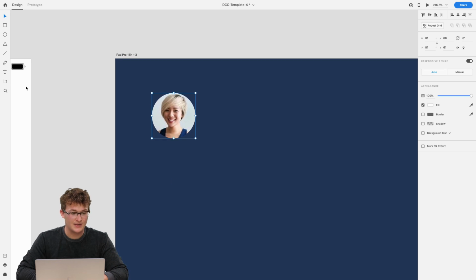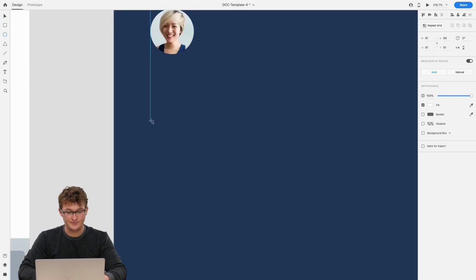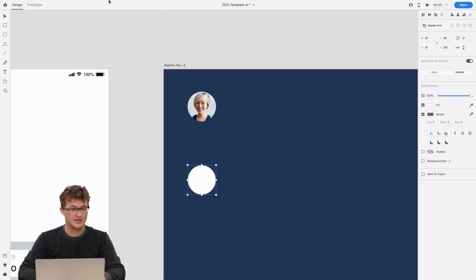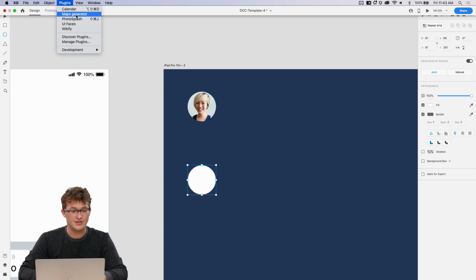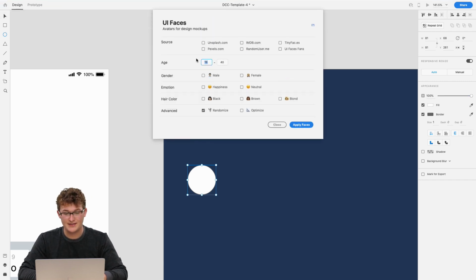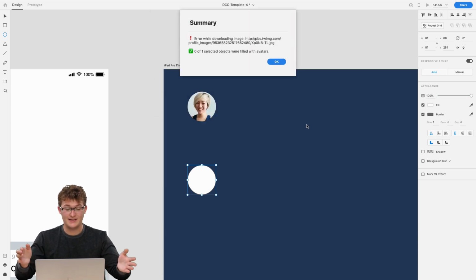And where this photo came from is that there's a plugin called UI Faces, and there's actually a few of them out there. It's called UI Faces, but there are plenty out there, and you can download them through the plugin manager here. And so if you run UI Faces, you can have a bunch of these selected actually, and it'll populate a different face for each one if you'd like. You have a bunch of options, and you can do apply faces.